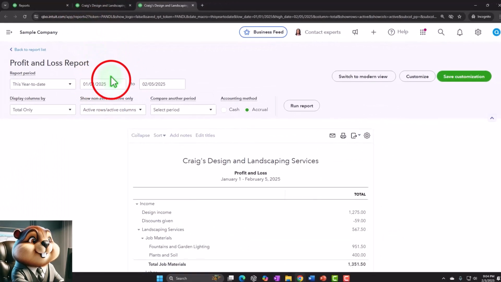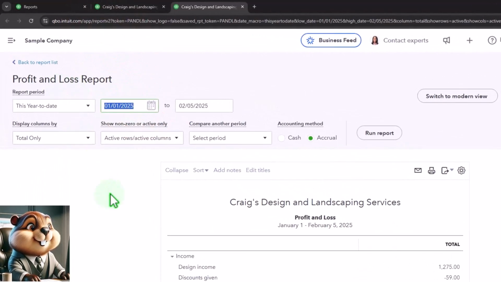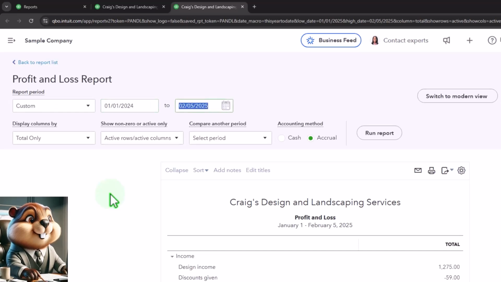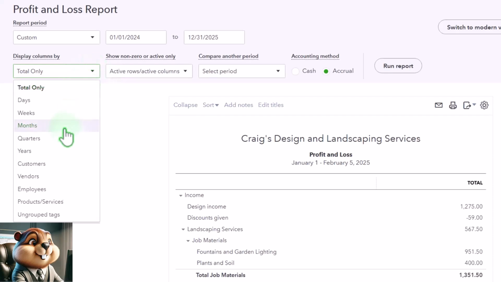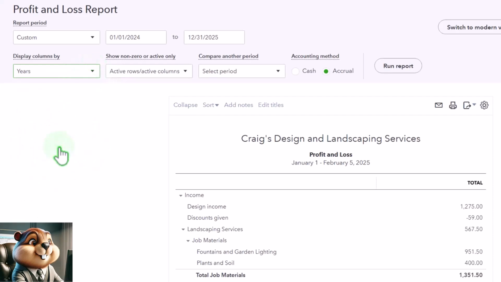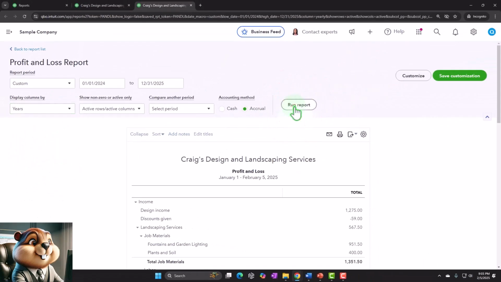Closing up the hamburger, and then we're going to go 010124 tab, 123125 tab, selecting the drop down and seeing it in years, and then we're going to run to refresh again.